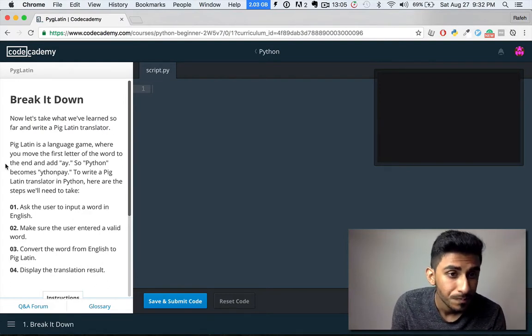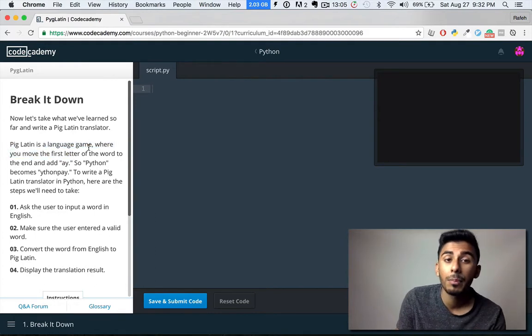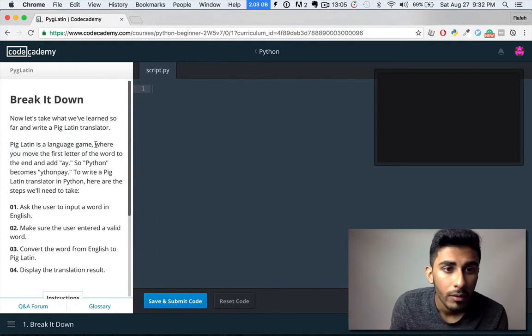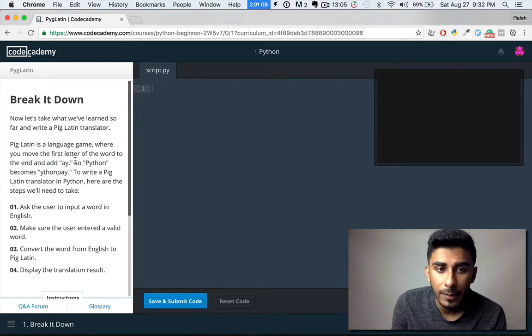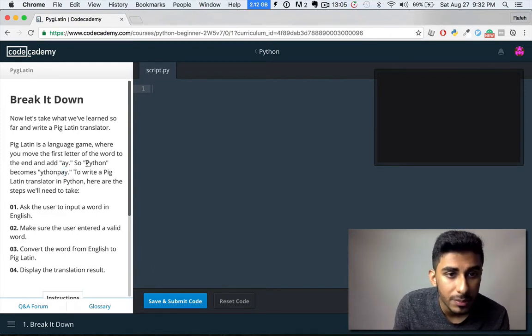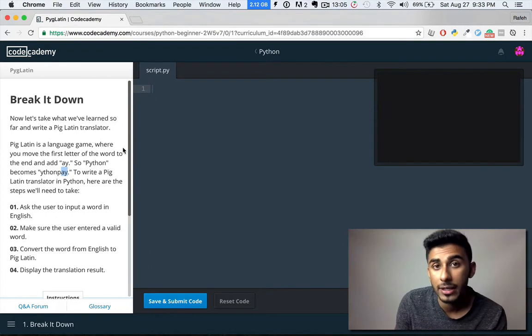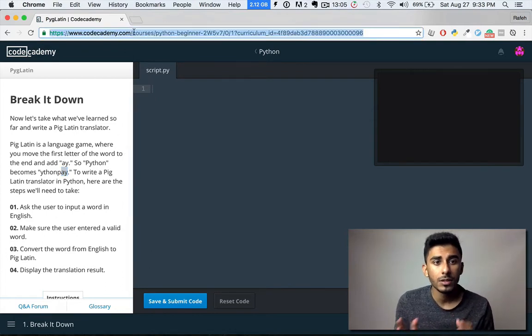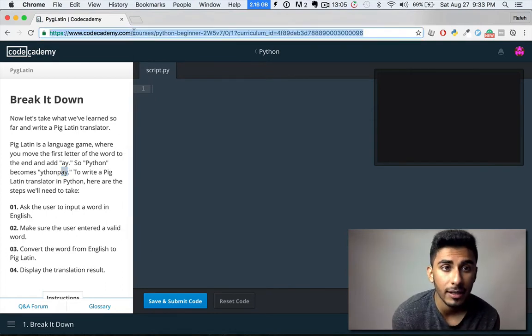Great, sounds good. Let's see how Pig Latin works, where you move the first letter of the word to the end and add AY. So Python becomes ythonpay. So we took this P, we added it to the end, so it became ython P, and then we added AY to it, okay? So that's what Pig Latin is.